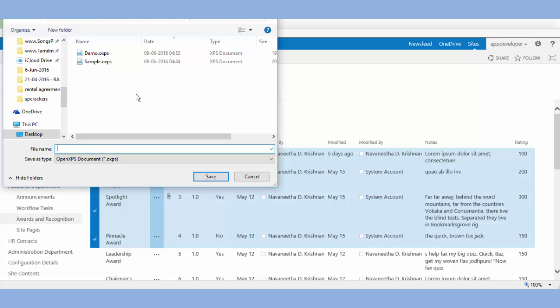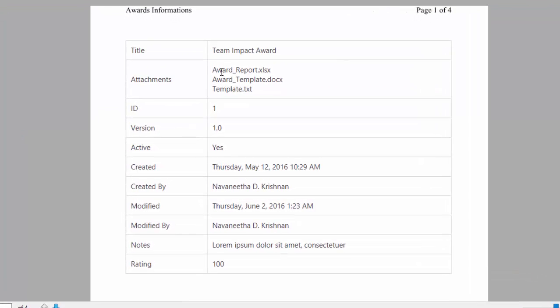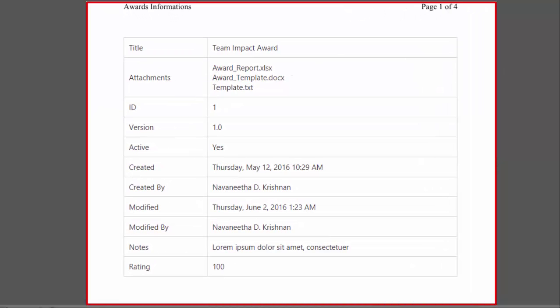Specify the document name, say attachment demo. Save to complete. Let's open up the document. We see the attachment information is displaying properly.